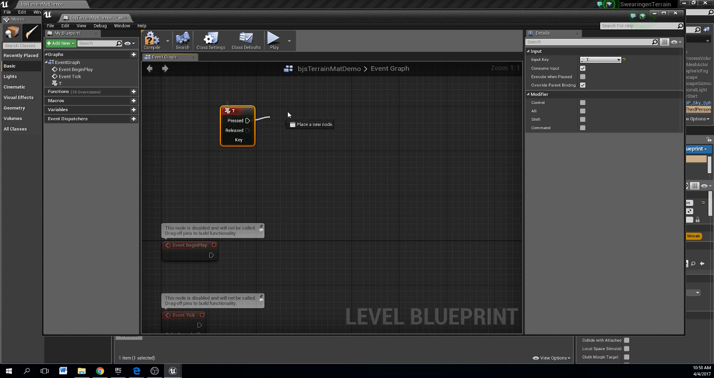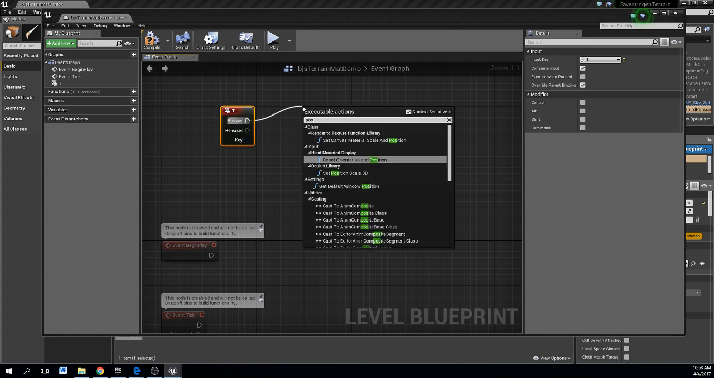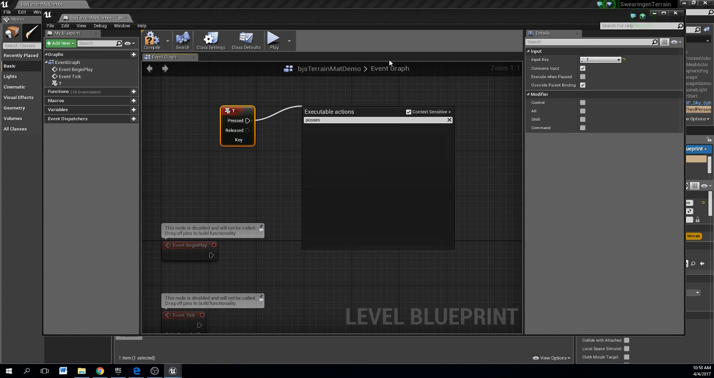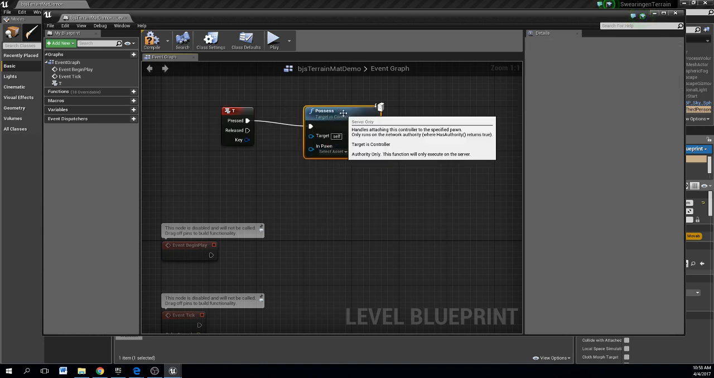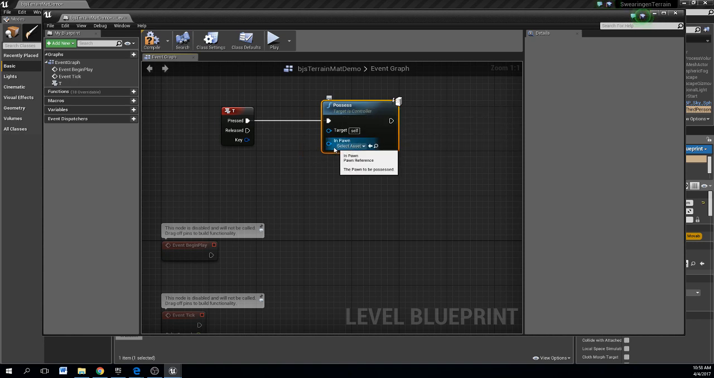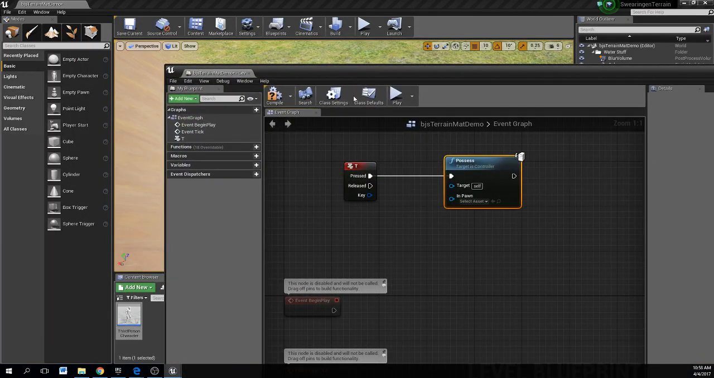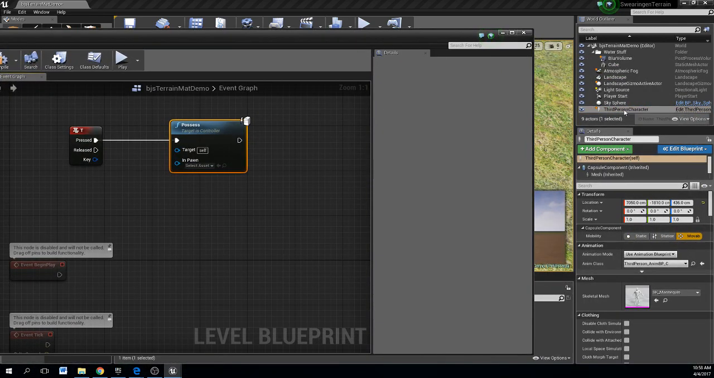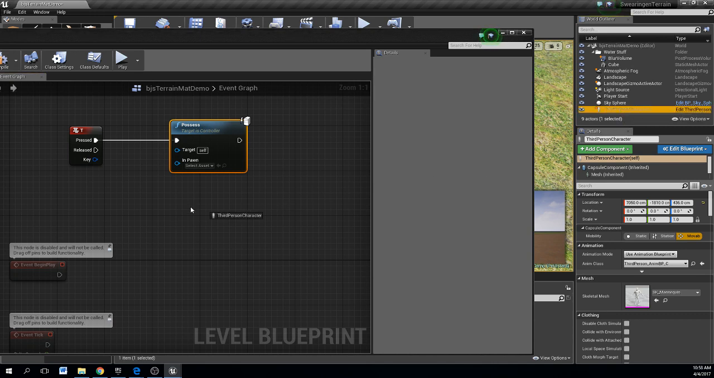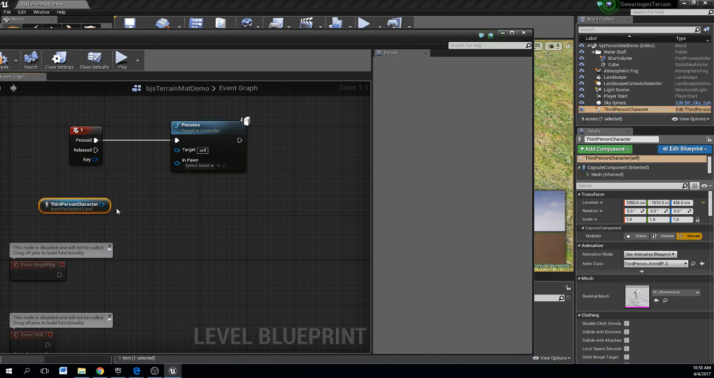So when T is pressed, I would like to possess, P-O-S-S-E-S. And then if I can't find it, turn off context sensitive, and there's possess. I would like to possess a controller or a pawn, but I'm going to have to put something in both of these. Alright, so my pawn is going to be my third-person character. I got to get that third-person character in here. So let's just take this guy. Actually, I don't think he'll drag from here, will he? There it is. This one, my third-person character, is going to be the pawn that I'm going to possess.